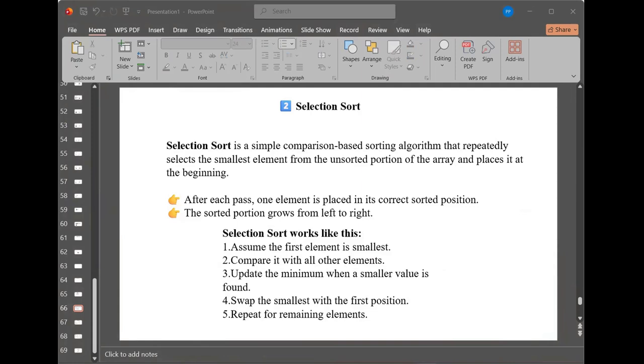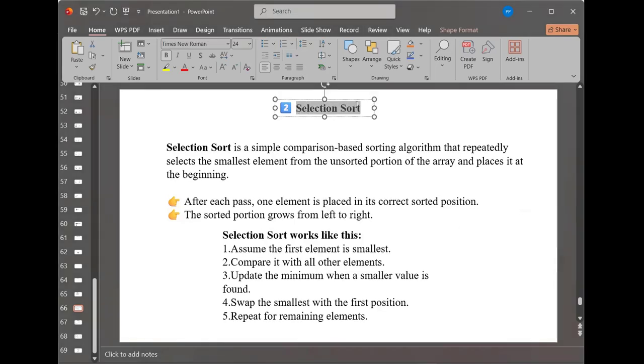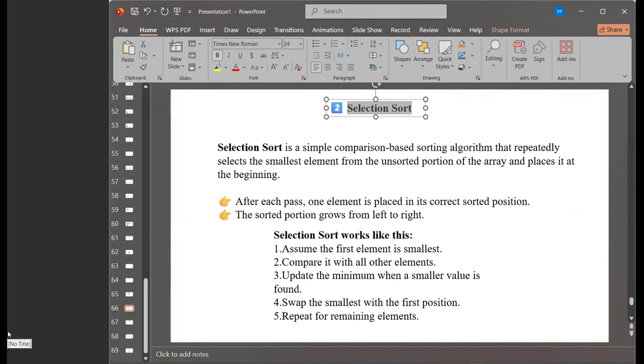Now the question is, how does selection sort differ from bubble sort? In bubble sort, we push the largest element to the end in every pass, right? But in selection sort we do something different. Here we select the smallest element from the unsorted part and place it at the correct position. That is why it is called selection sort, because we are selecting the minimum element in every pass. We have to select one element from the unsorted array.